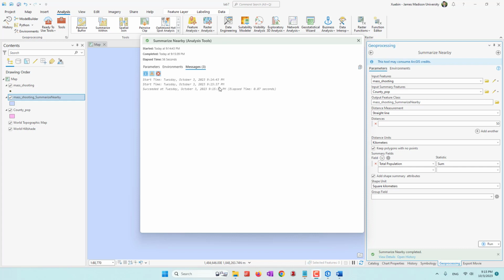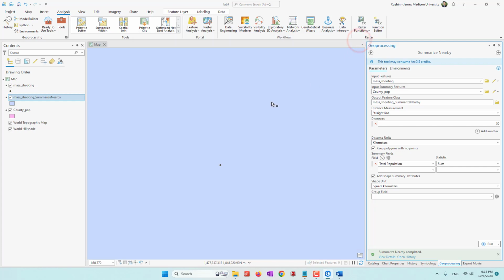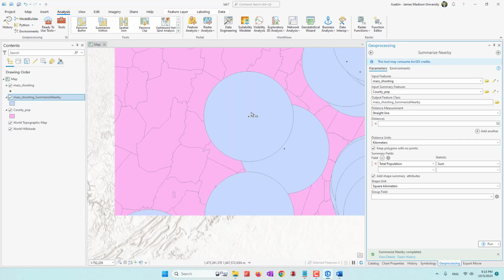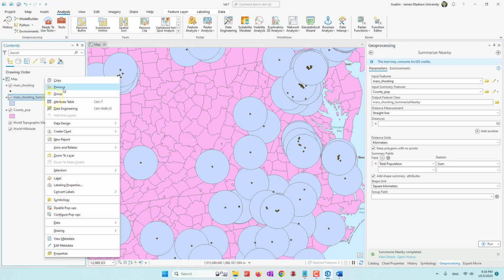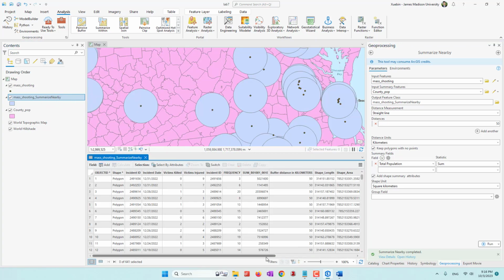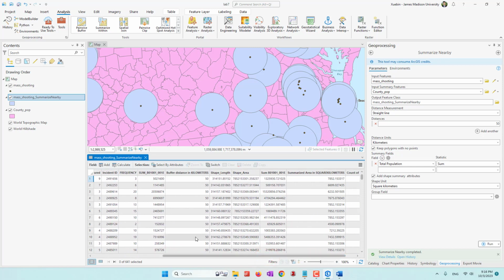You can see now it's finished. It took almost 1 minute to finish this analysis. And now there's a result of summarize nearby, and you can see that they also create buffers. Yes, they are using buffers, I guess, to do the same analysis. So if we open it, we can see here they create buffers of 50 kilometers, and those are the summarized total populations.